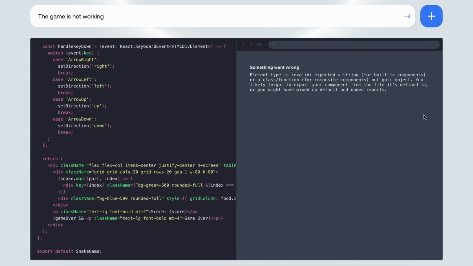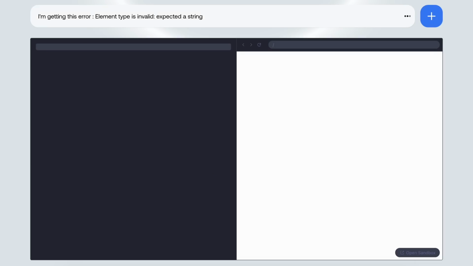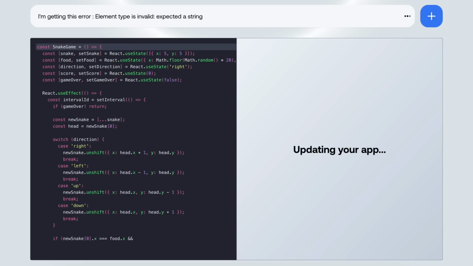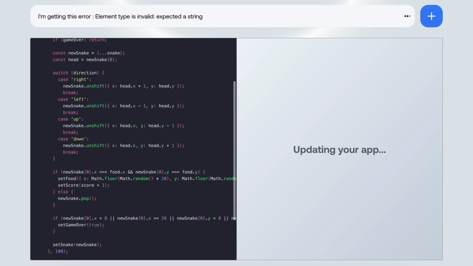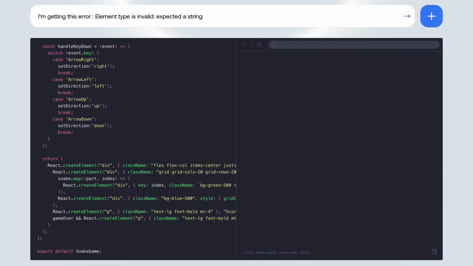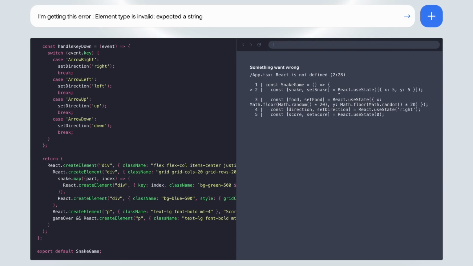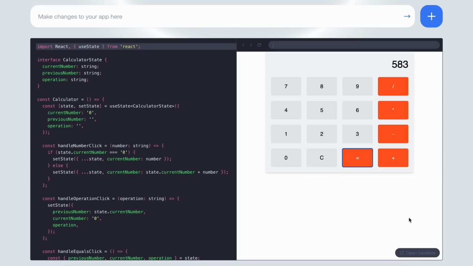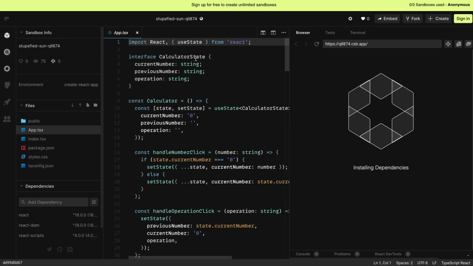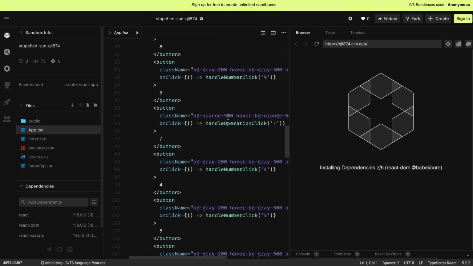Okay, here's the generated code, and the preview again doesn't work. Let's ask it again to fix the issue. Okay, here's the code, and it again doesn't work. It seems that it cannot make complex stuff. Also, the stuff you make is put in a code sandbox, so you can view it and download the files from there as well, which is also very, very cool.